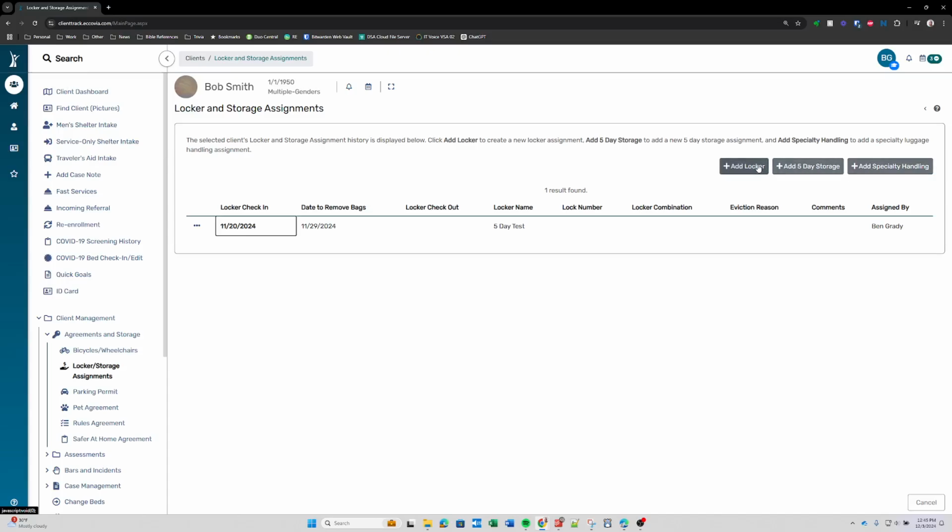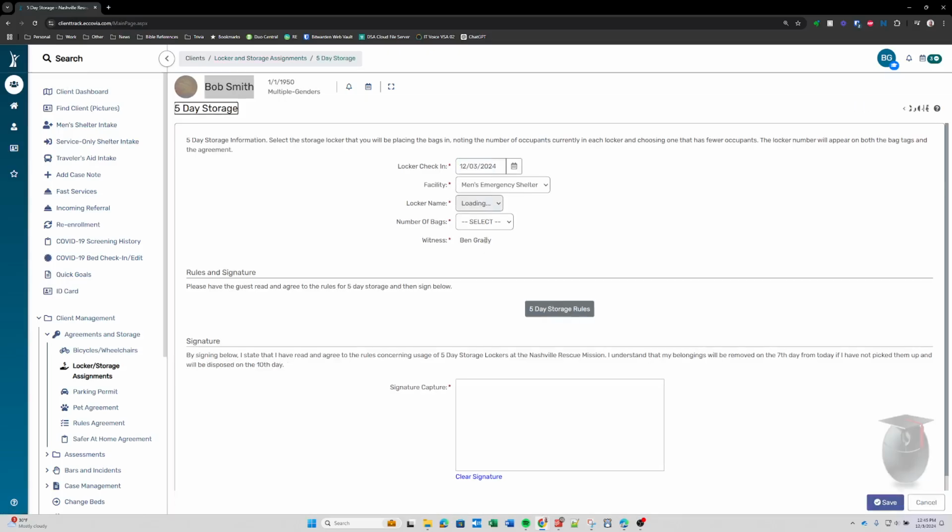It's relatively self-explanatory. First, I should note I have the right client searched up, so that's always something you want to make sure. Now, this is a test database, so this is not real information on a real person. But let's say I was going to do 5-day storage. I would just click Add 5-day storage. I would put which locker. In this case, I actually don't have any lockers, so I'm probably not going to assign them. The number of bags, 1 or 2.